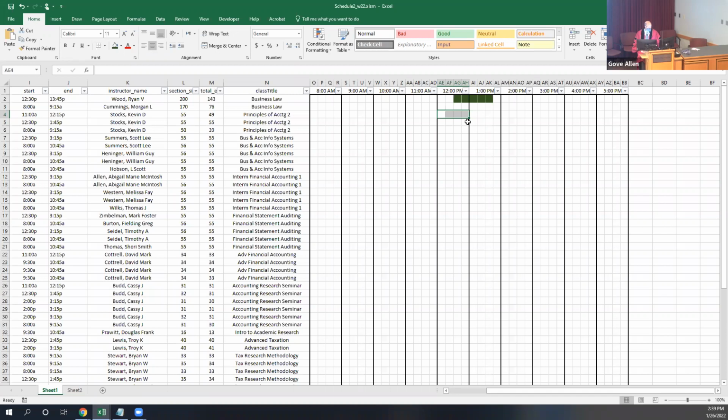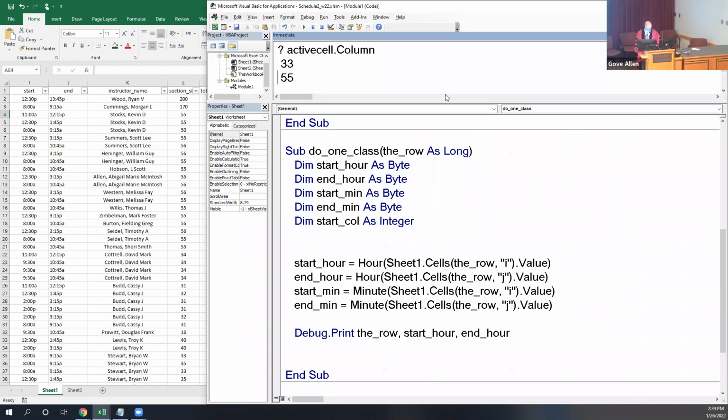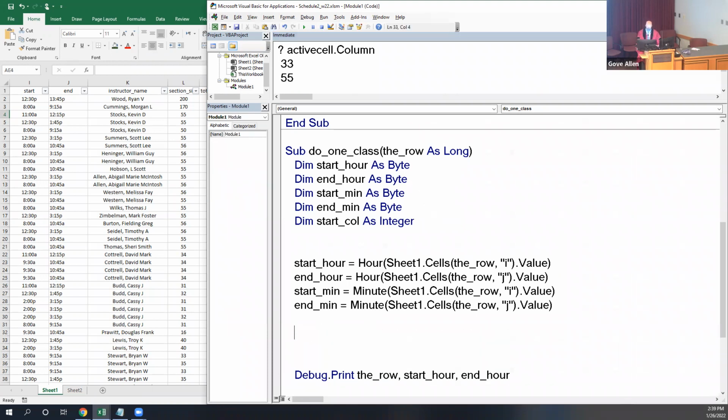So why don't we start off by taking the start hour and multiplying it by 4. After we've got our hours configured here, start column equals start hour times 4.